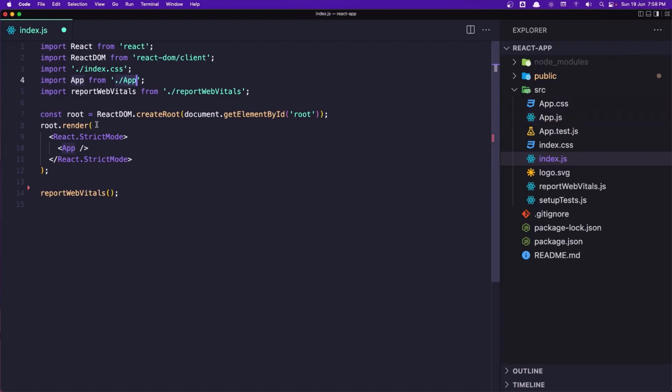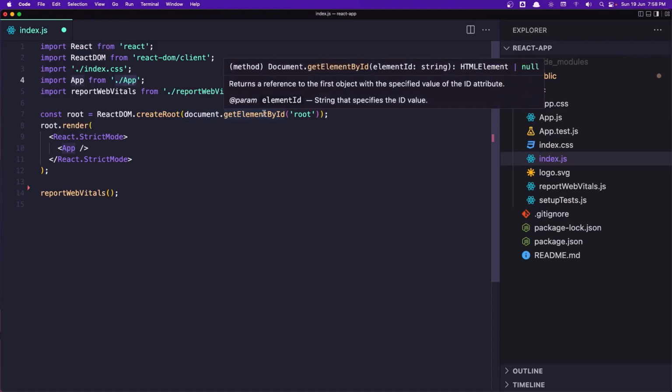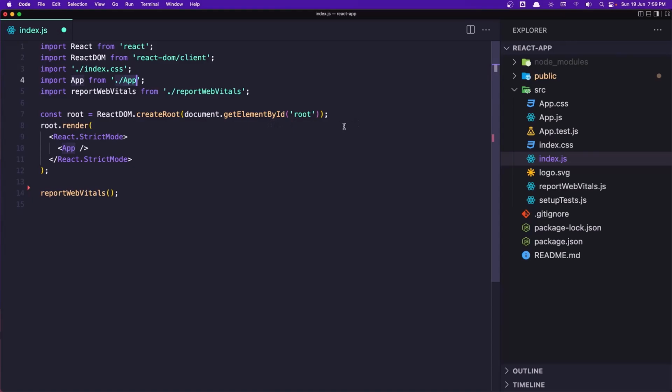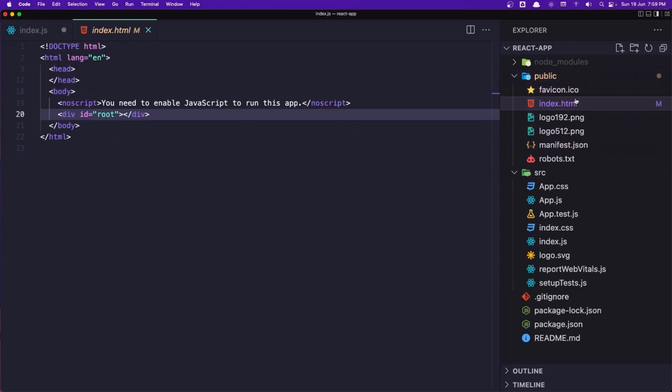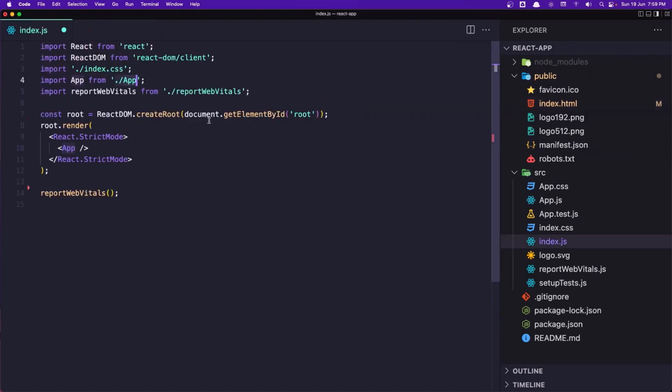So this one, and we say here const root ReactDOM is going to create a root here, and you can see document.getElementById root. So you're going to get that ID root here, and it's going to inject the project. So document.getElementById root, and it's going to say here root.render, and it's going to render inside that div this App.